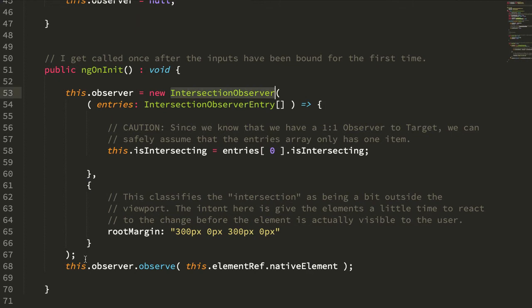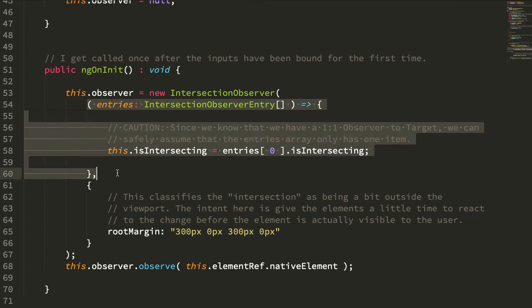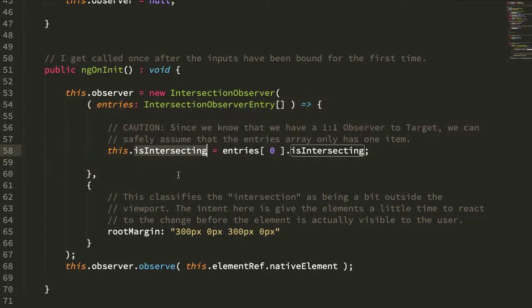So the intersection observer directive, all it does is on initialization, it creates an intersection observer instance, passes in the callback, which sets that is intersecting flag, which we're exposing on the directive, and then it observes the host element. So we have a 1-to-1 ratio here between host elements and intersection observer instances, which may or may not be a performance issue. I'm not entirely sure about that.